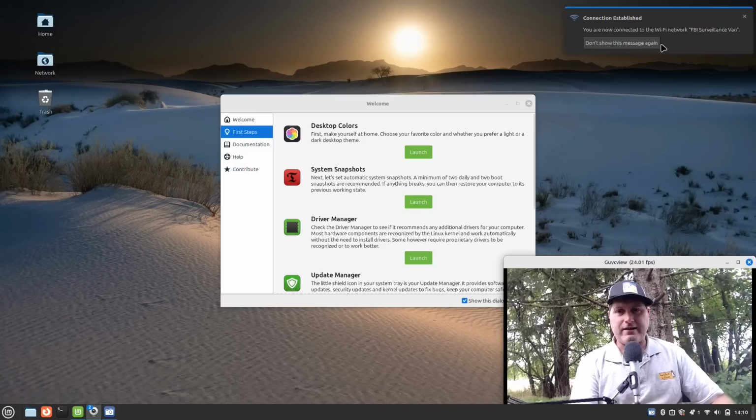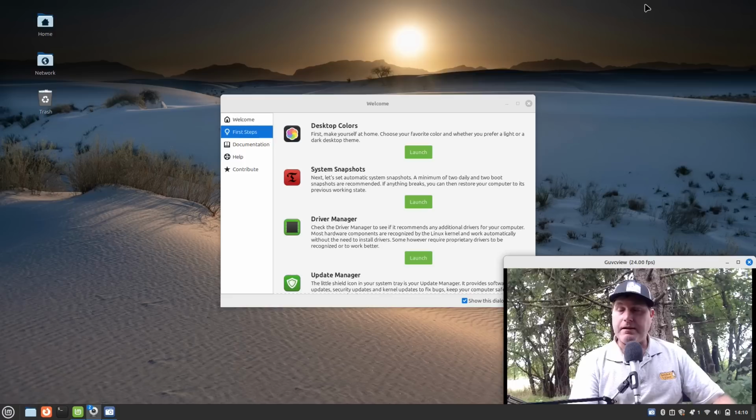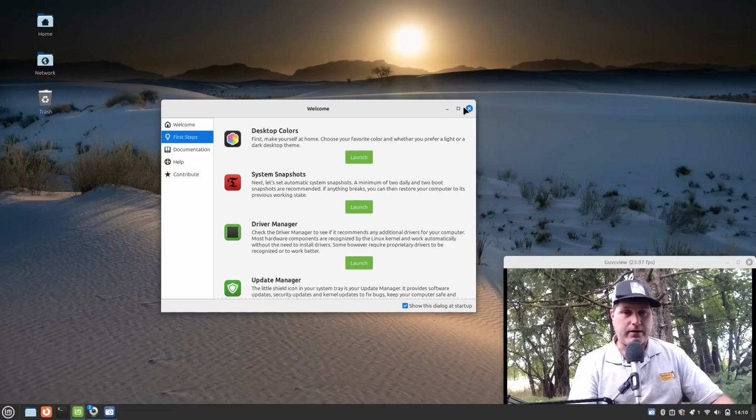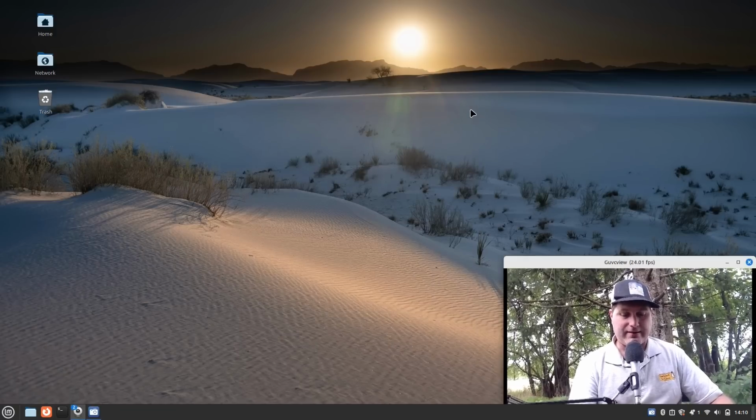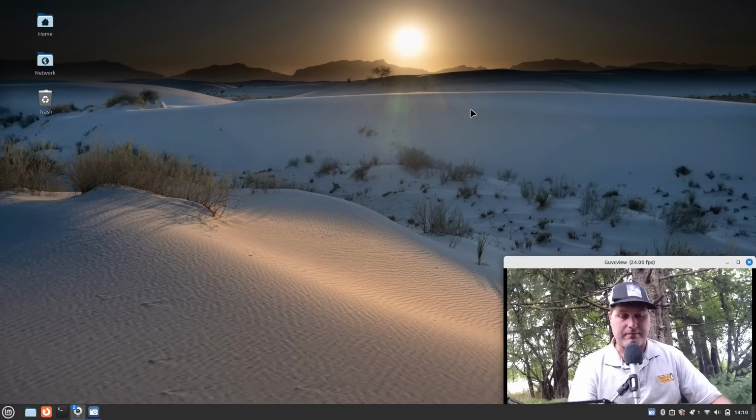It tells us that connection is established to our FBI surveillance van, which is right behind me. My apologies for the plane flying overhead. This microphone is not really good to use in an outdoor setting. It picks up too much stuff. I should be using my small ones. I just don't have a real good way to hook that to this computer right now. So hopefully that airplane overhead is not too distracting, like it is to me as I'm listening.